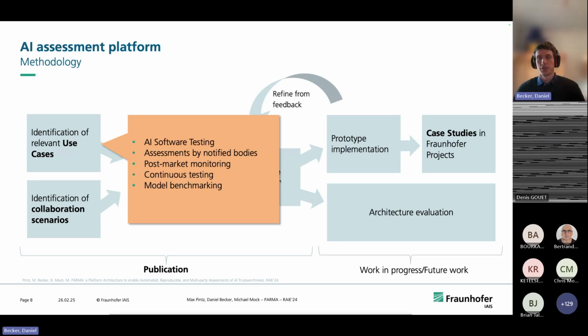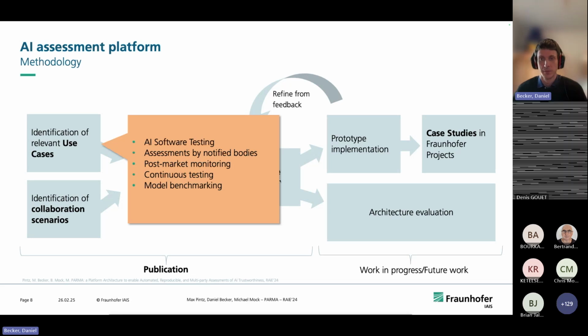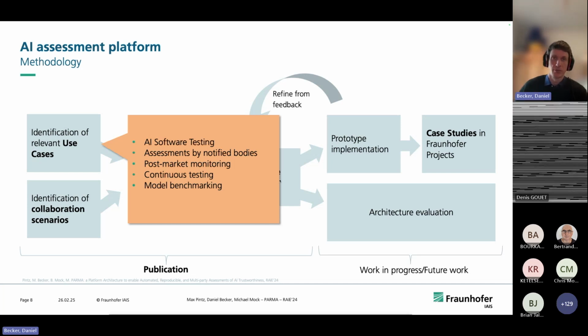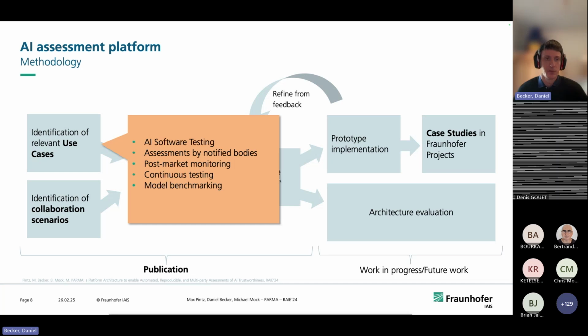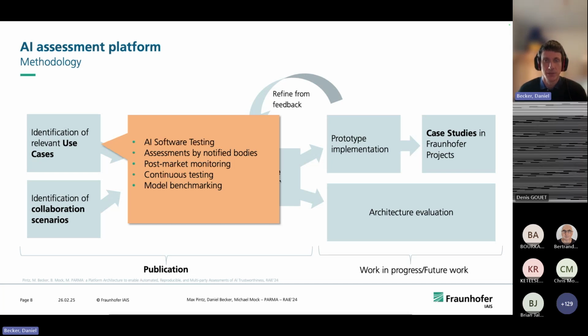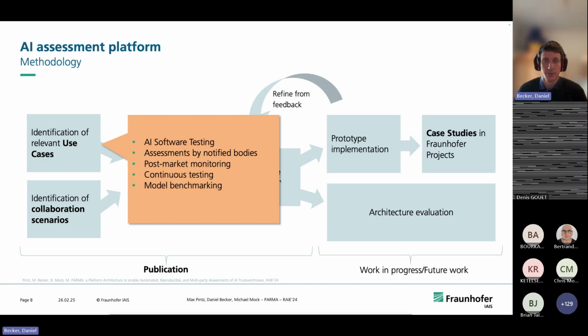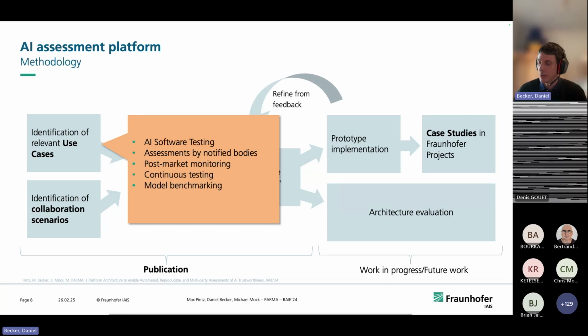If I have a model that is continuously evolving, or at certain intervals there will be new versions released, we should be able to continuously test these things also to catch regressions. And of course, model benchmarking. If you look at the LLM leaderboard of Hugging Face, you see that there are lots of different models that are tested against a set of benchmark datasets, so you see how they compare to each other. That could also be a particular kind of AI assessment use case.